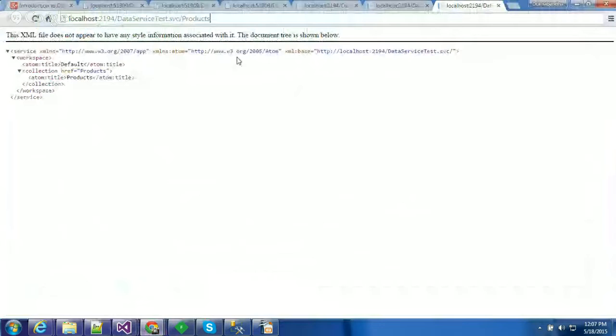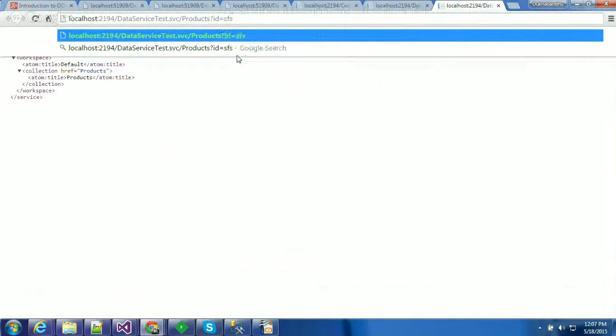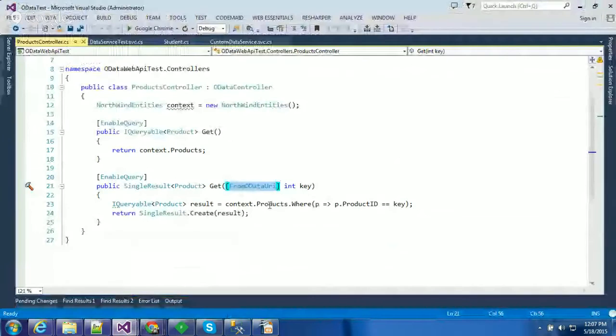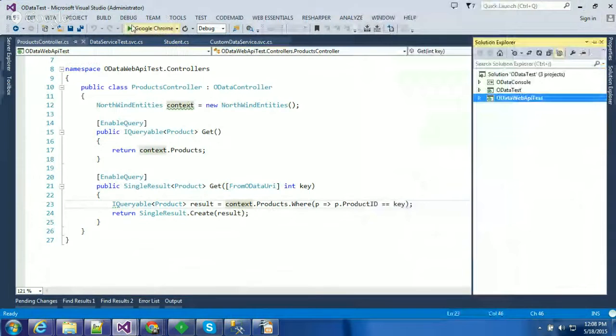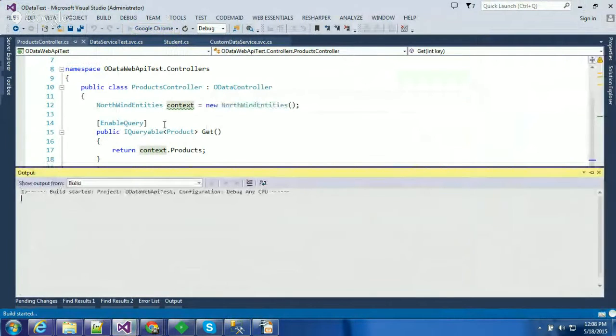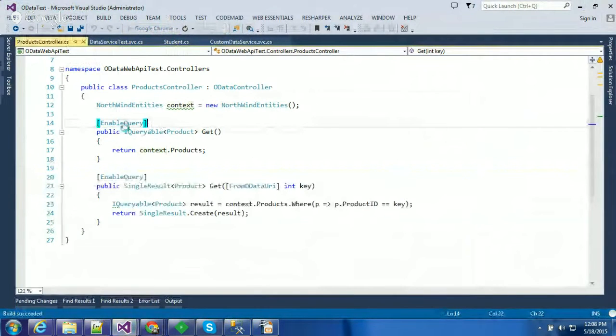Whenever we are using any MVC architecture, we give the ID equal to this. But in this case, we are giving the ID within parentheses. To get that value, OData has written some custom code to fetch the ID from here. So to run this, I'm just setting this as the startup project and running it. So we need to do these things.